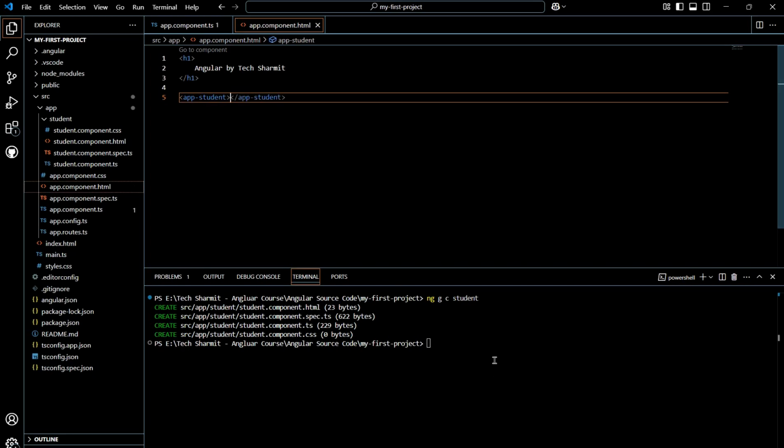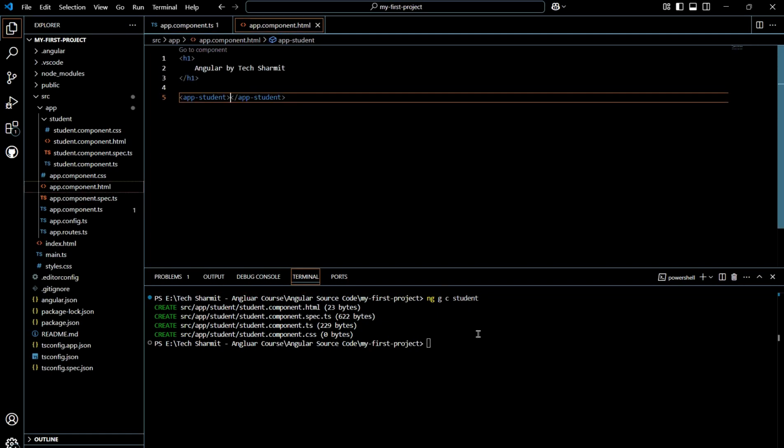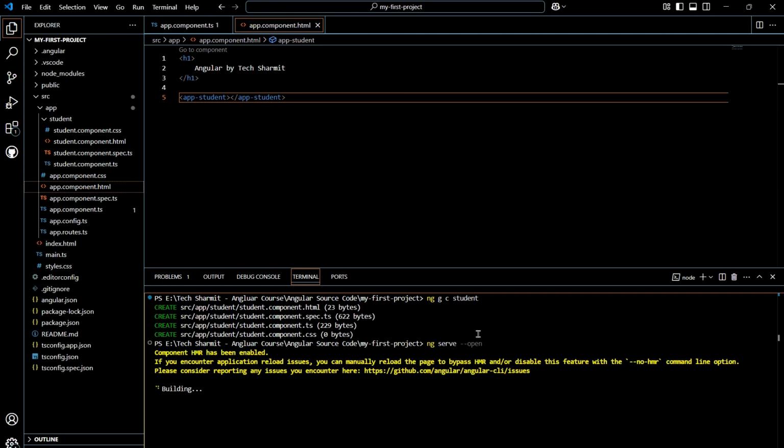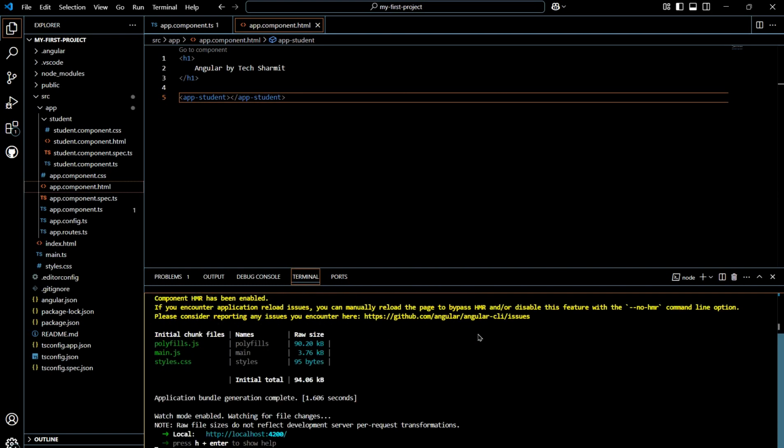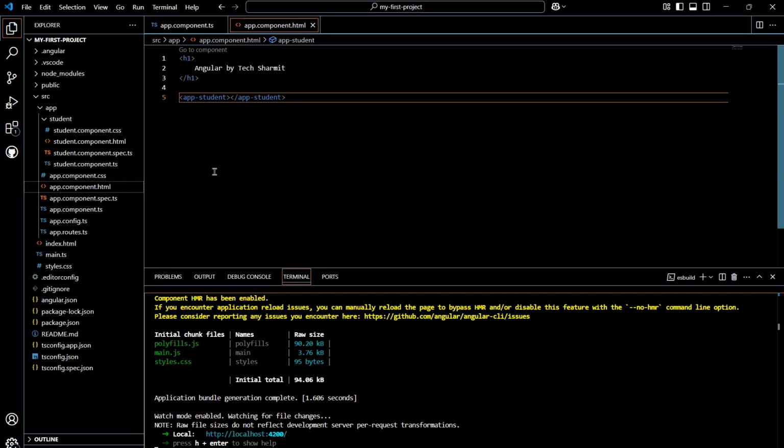So this is ready. Now to verify the things, let me save it first. Now we will simply try to run this application and see if it is working fine or not. So I will write here ng serve --open, enter. It will take a few seconds and then it will open the browser. So you can see the browser has been opened and we can see student works is coming properly. That means this app is connected with the child component.